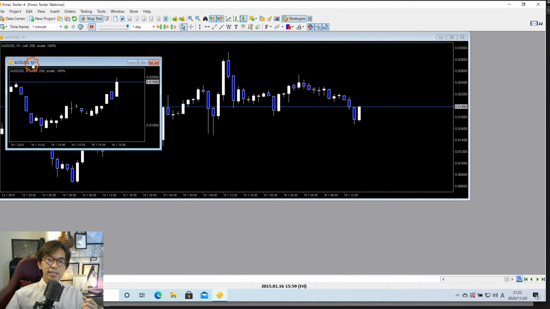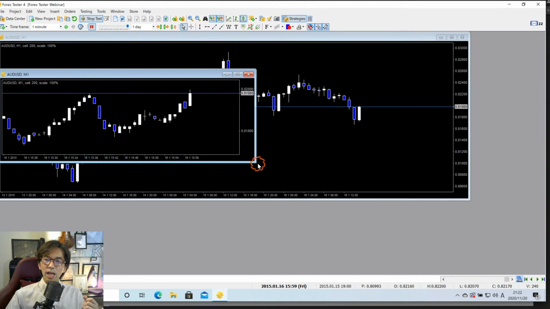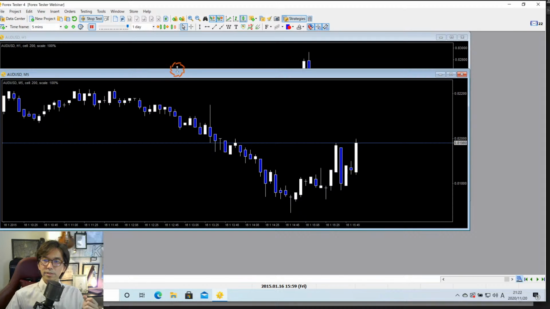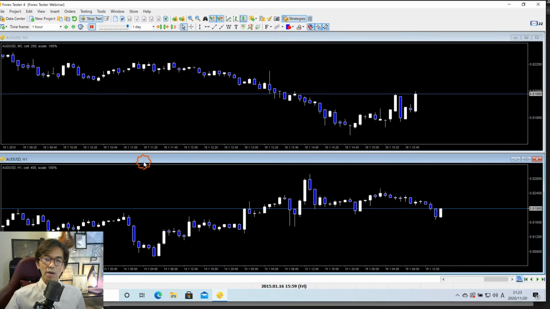And this is 1 minute. And you can change the time frame to, for example, a 5-minute chart. And if you want to lay out horizontally, then go to Window, Tile Horizontally. Then you have these 2 time frames, and they are synchronized, so you can move them together. So once again, above is the 5-minute chart, below is the 1 hour chart.